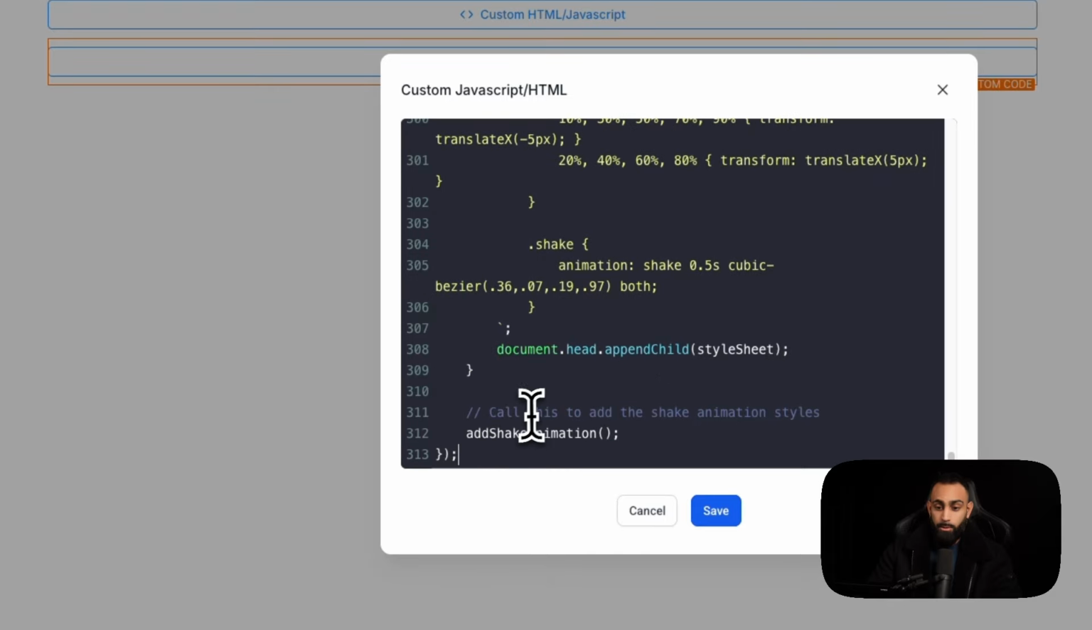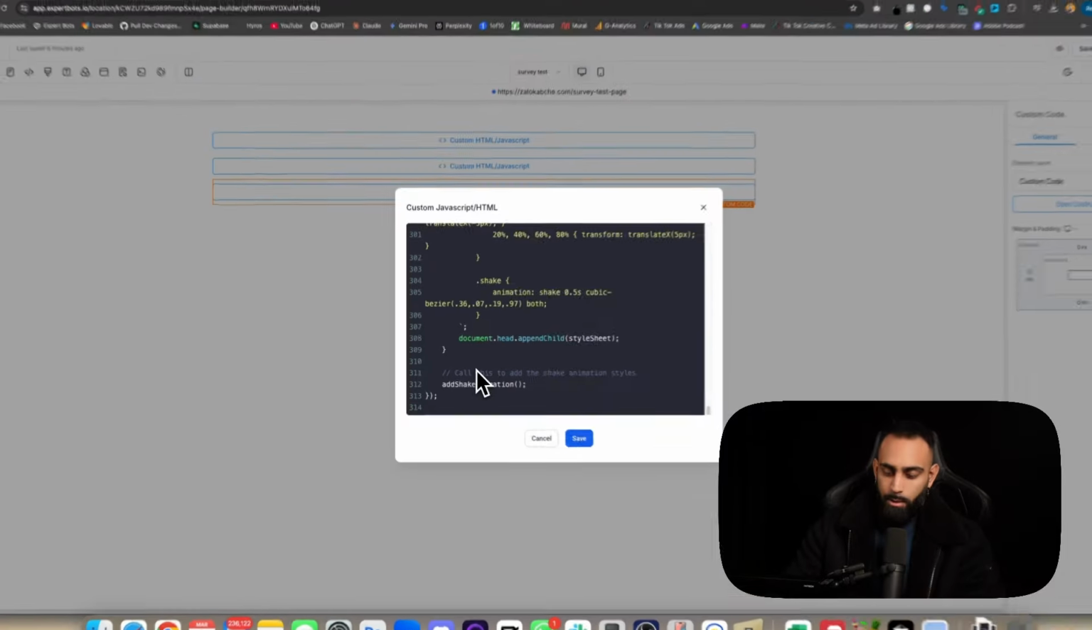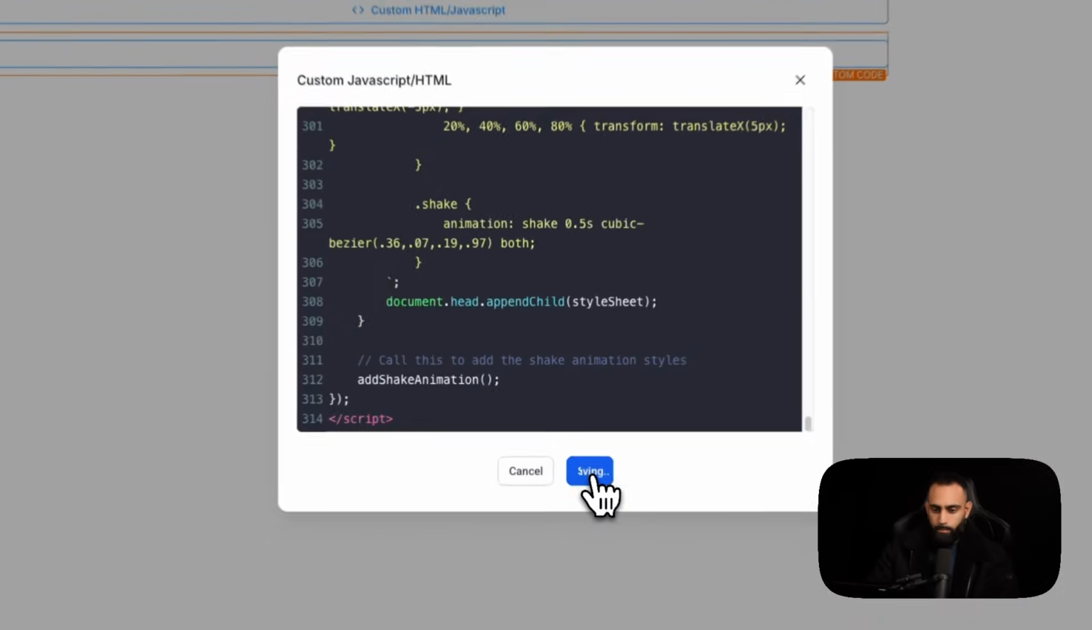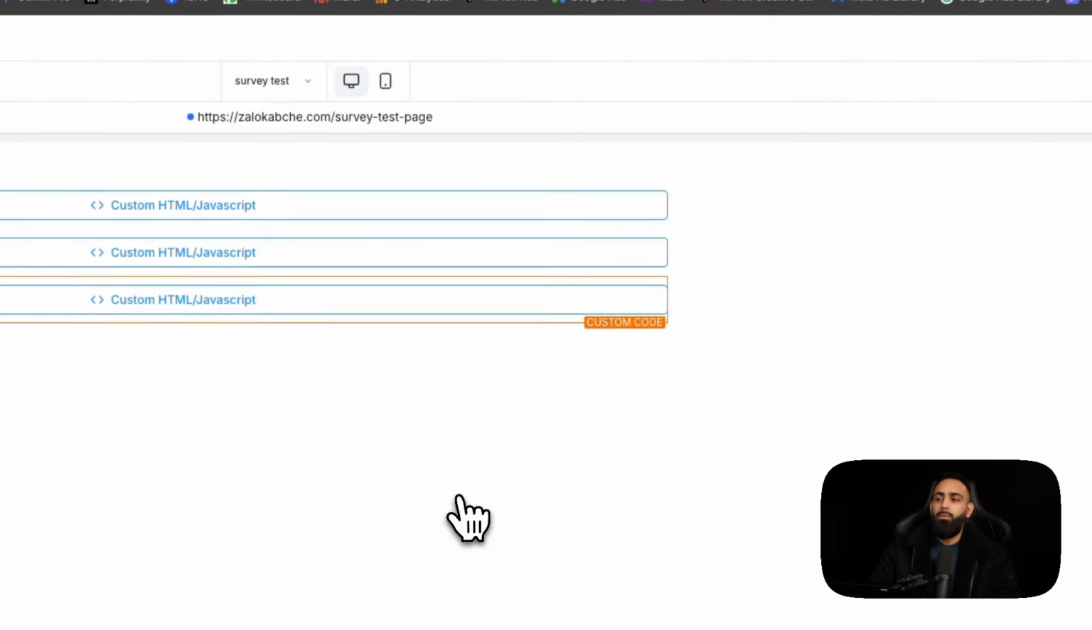Then you make sure you go to the last line. See, I made a mistake there. Go to the last line. Put it here. Script. Okay. Make sure it's all the way to the left. All right. So publish.